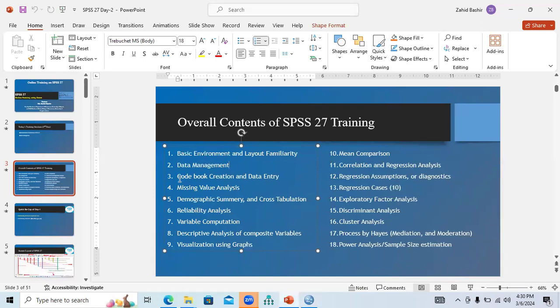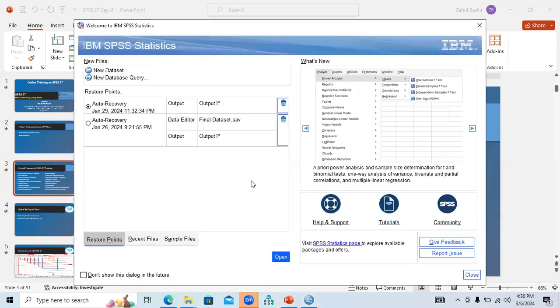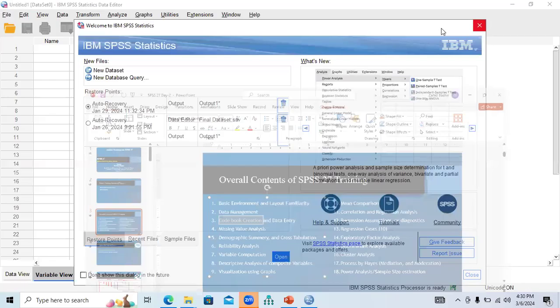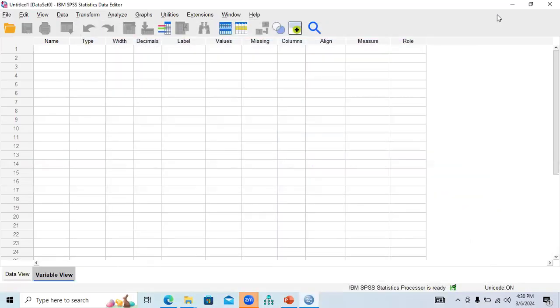Then we need to understand the data management. I will provide in the next session how you can create your code book, and you can do the step procedure for data entry. So let me start the data management part.